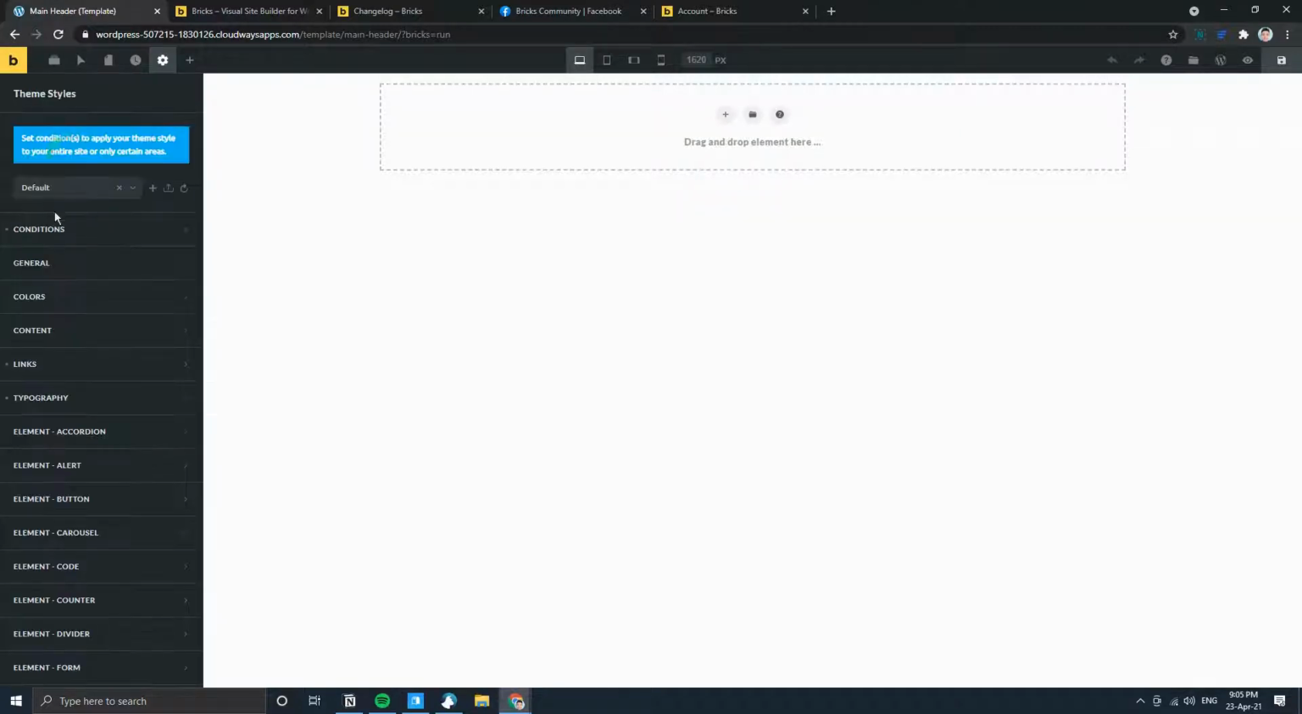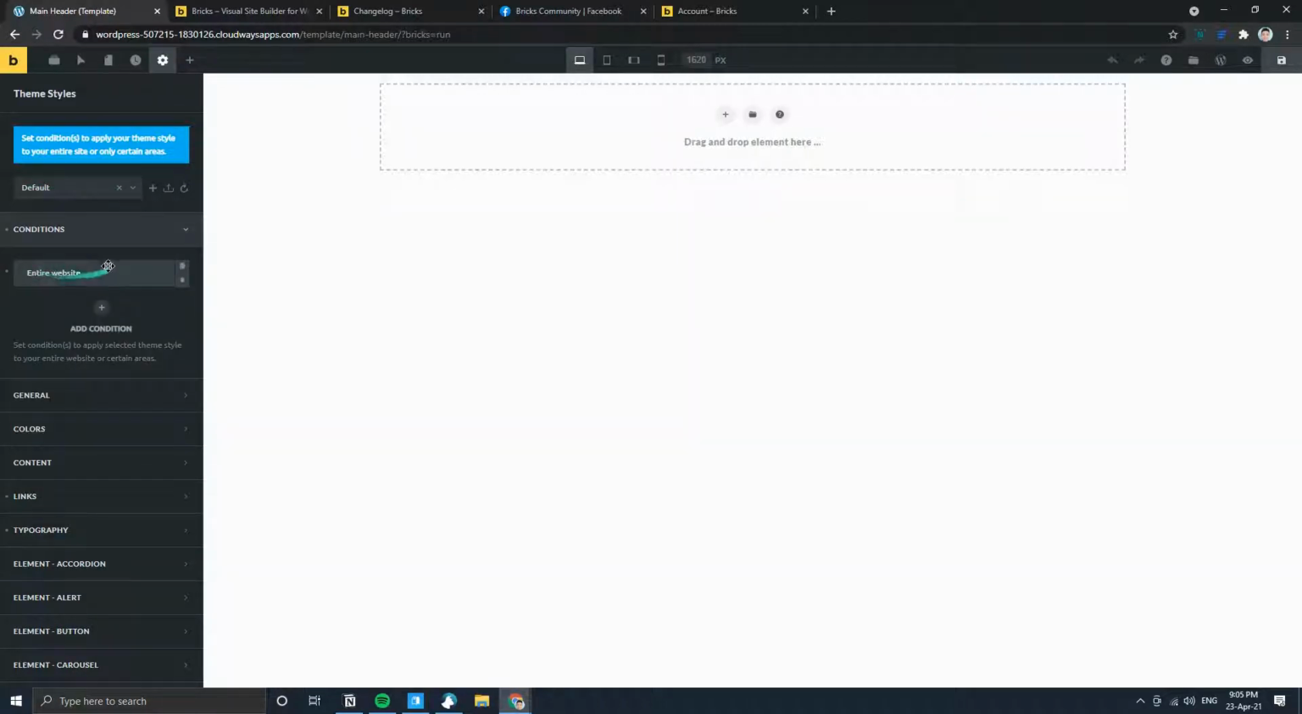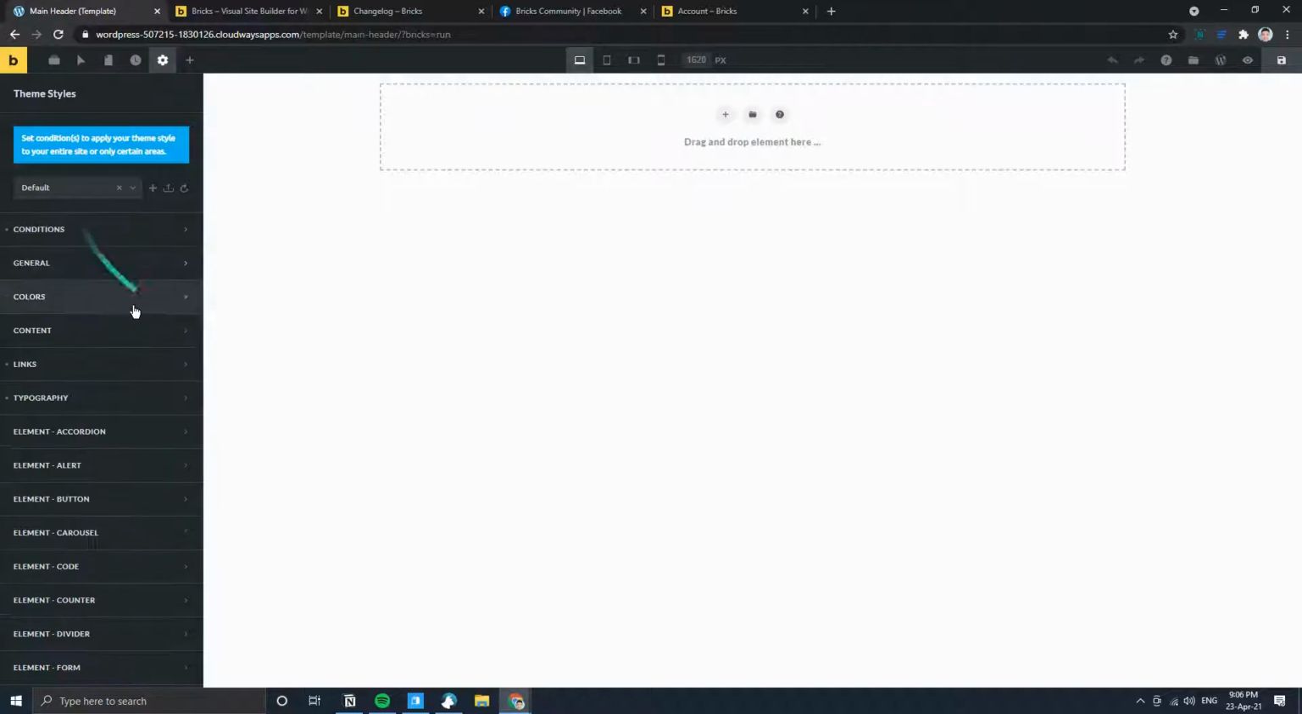So the first few things that you want to go through when building templates in Bricks is to go to theme styles. Select or create any global styles that you want. It doesn't have to be the default ones. You can create your own style. Let's click here plus to create a new one. And then for conditions, you will want to apply it across the entire website, unless of course you have a specific style that you want for certain pages, which is not exactly best practice, but if there's a specific use case that requires that, then you can do it. But for the purpose of this tutorial, it's going to be entire website.